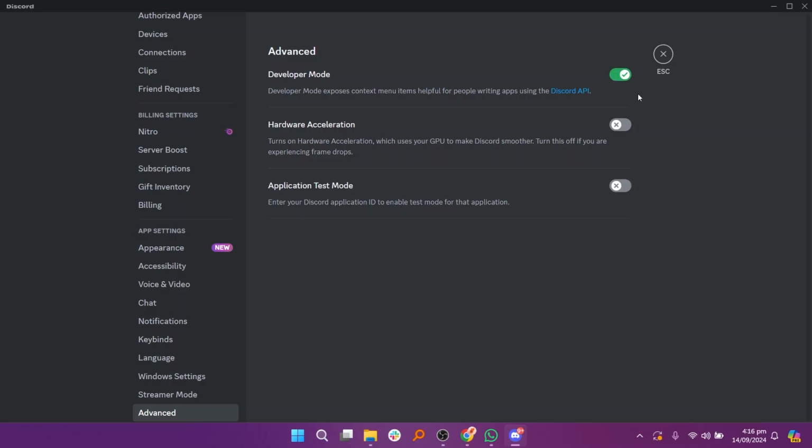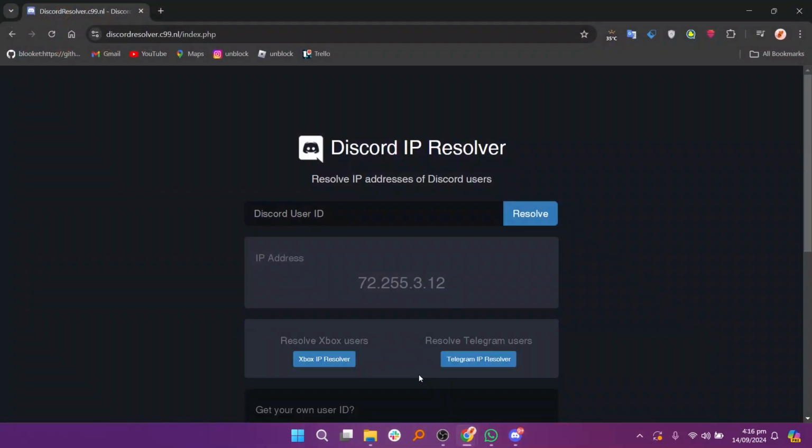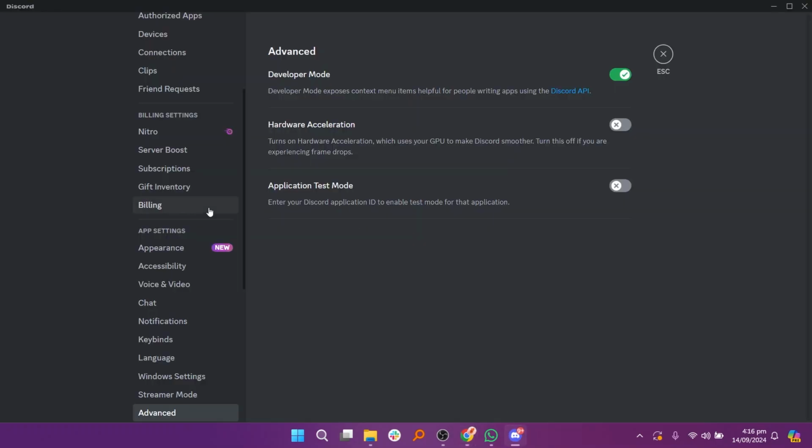Now, open your web browser and go to discordresolver.c99.nl or a similar IP resolver. On the website, there will be a space to enter the Discord user ID. This is where you will input the ID to get the IP address.